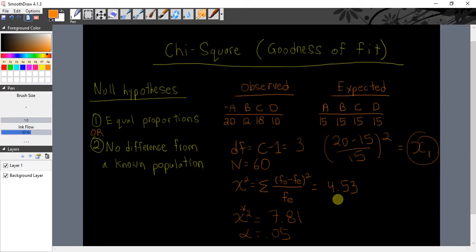In this case, 4.53 is not bigger than 7.81, so we will fail to reject the null hypothesis. In other words, we do not have enough statistical information to be able to say that these two samples or populations are different from one another.